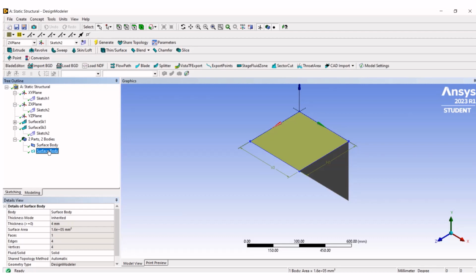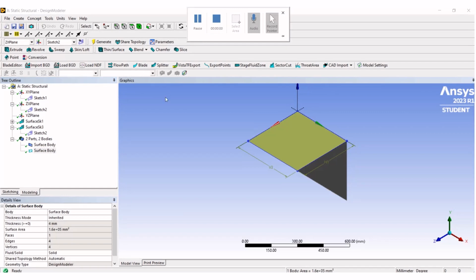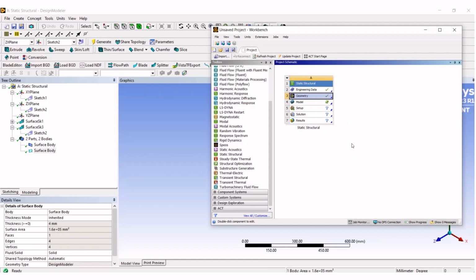Next, we proceed to the constraint, but the constraint will not be conducted in the design modeler. So we proceed to the mechanical module. But before that, return back to the main part. If you want to add some materials, as I mentioned earlier, you can click at the engineering data.